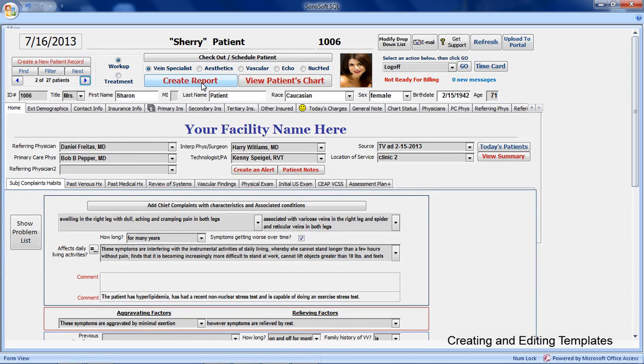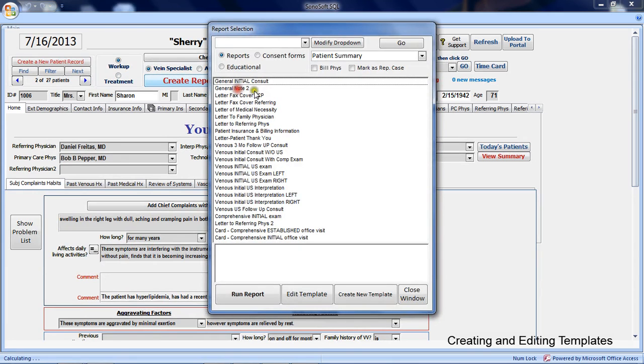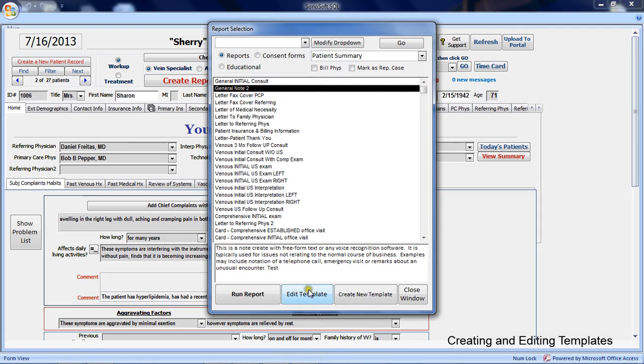Let's go ahead and edit a template first. So the first thing we need to do is choose one. So just for simplicity, we'll pick this general note here. And then we're going to click the Edit Template button. It'll bring up that Word document in the template mode.